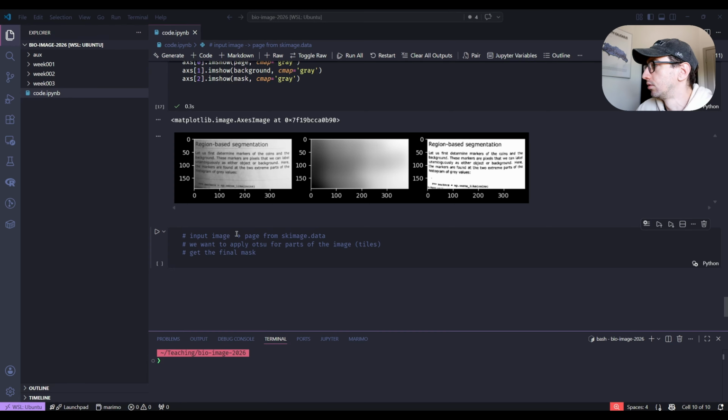Can you repeat? You lagged for a minute. Yeah. From the beginning, we have the input image here, and we see that there is an uneven background. Let's try to deal with that by applying the threshold not to the global image, but just to parts of it. For example, this is the first part, and we can try to find a threshold there, apply it, and see whether it improves.